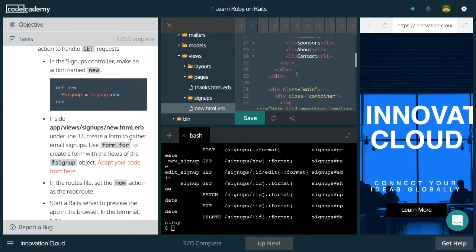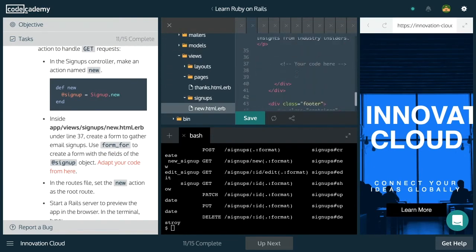Line 37. We will create a form to gather email signups. Use form_for to create a form with the fields of the signup object. Now let's recall that we will be writing Ruby code inside of an HTML file, though the HTML file also has an ERB extension, so that we should be fine with that. Now let's use these symbols to indicate that we're writing Ruby code, and let's define our form_for helper method with the signup object.